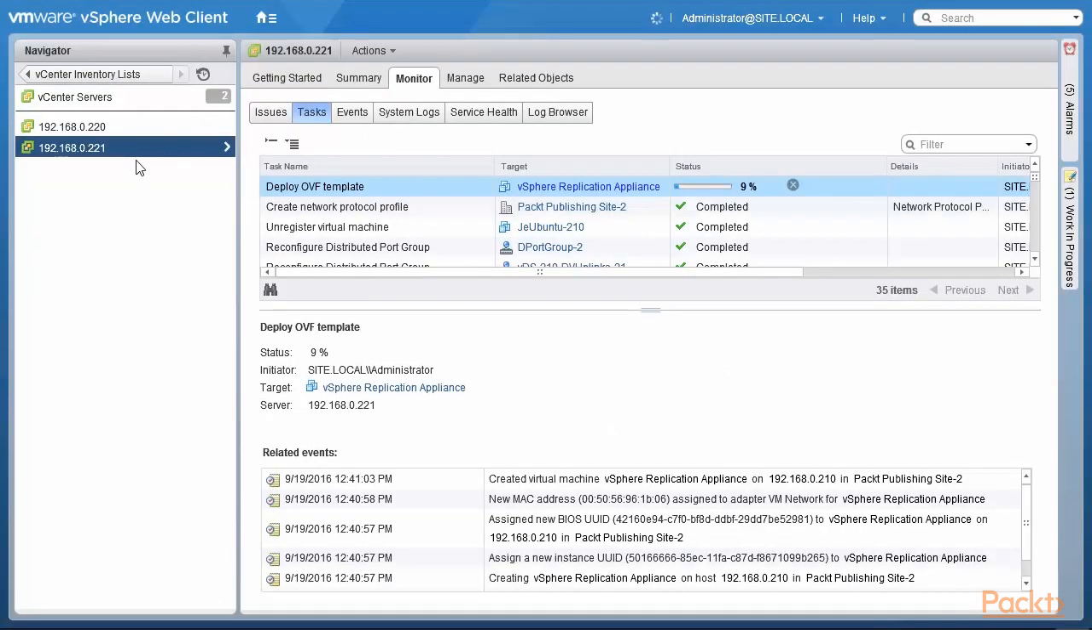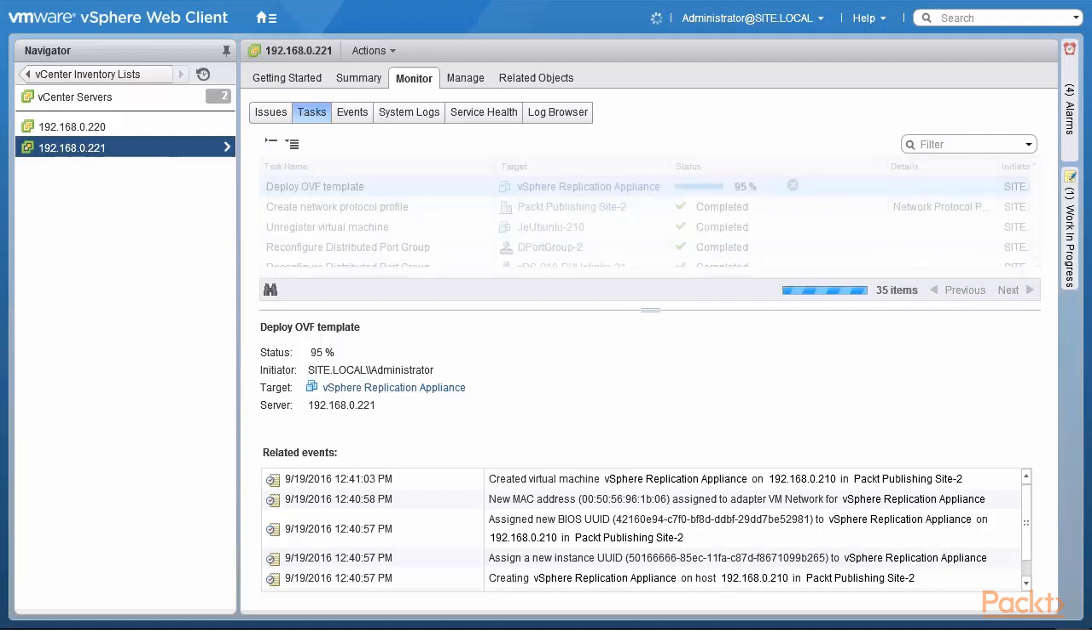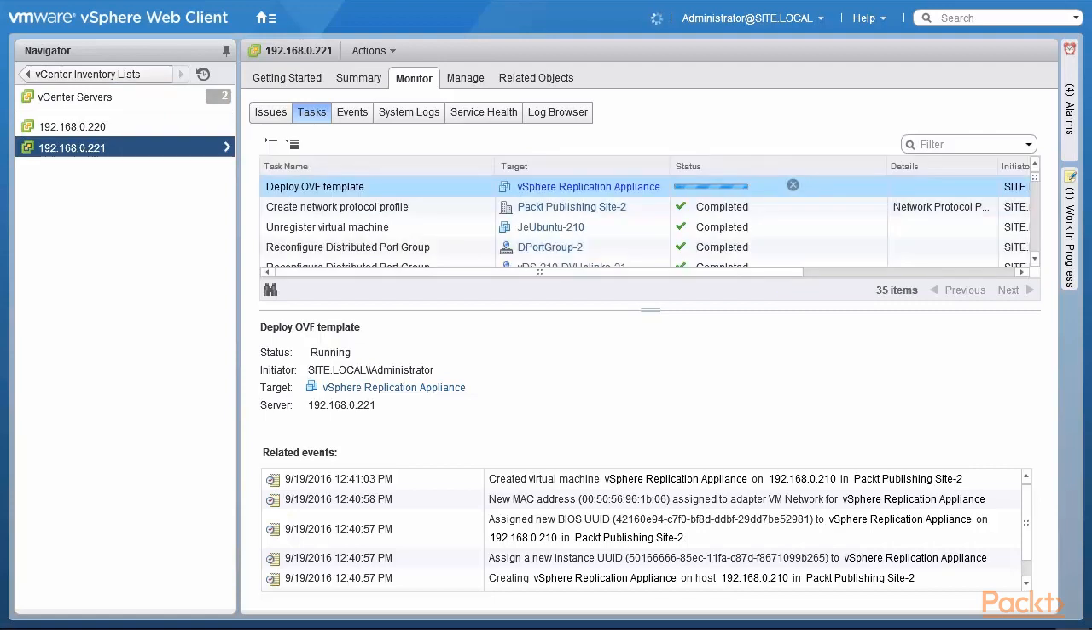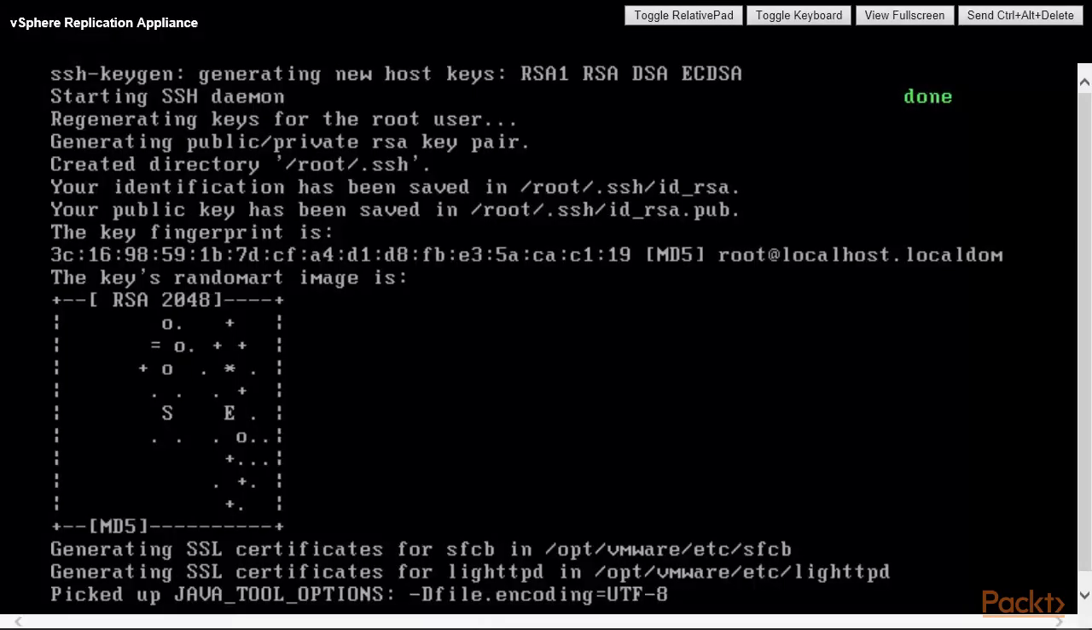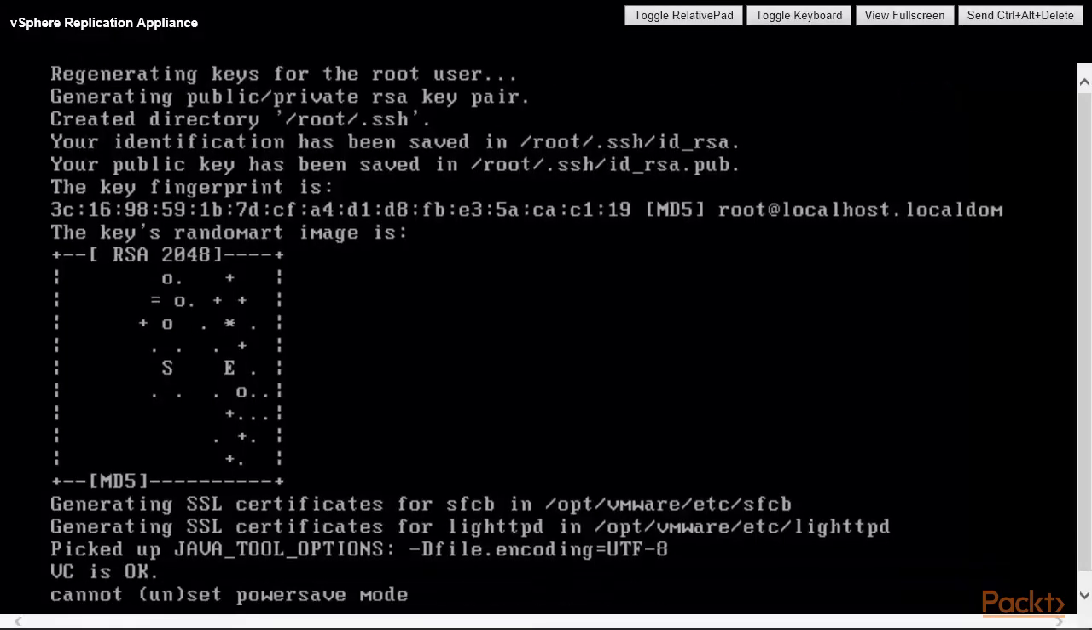So I'm monitoring the tasks in that vCenter. As you can see, it's deploying the OVF template at this point in time. It's already created the new virtual machine and the MAC addresses and everything else. So we'll wait for this to complete. It is now at 70% complete and should be ready very soon. It looks like it has completed. Okay, so that's completed and it should be powering up now. So the vSphere Replication appliance powered on and it's going through its process. It takes a little while. We'll come back when this is complete, because we then have to go through the configuration process.